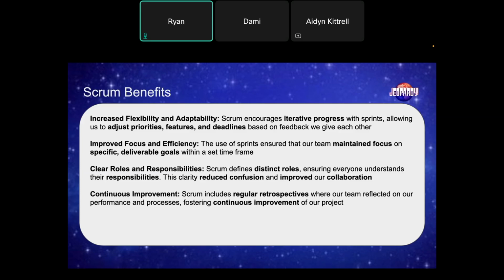And then just continuous improvement. So regularly being able to look back on our progress, we were able to reflect on everything we've done so far. So we were able to continuously improve our project.